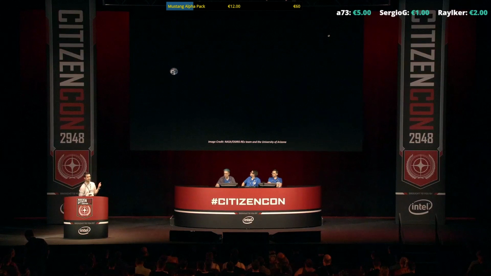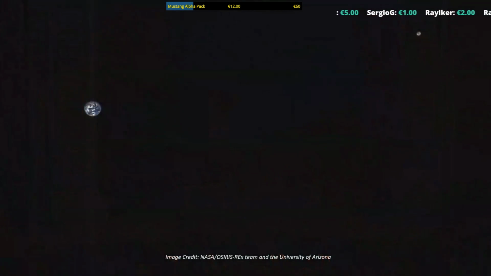Space in reality can be pretty boring. That's an actual NASA photo of Earth with not a lot between us and the moon. So that's real and all, but that's not what we want in our game.